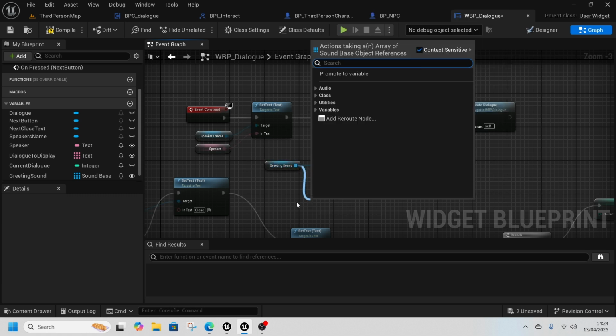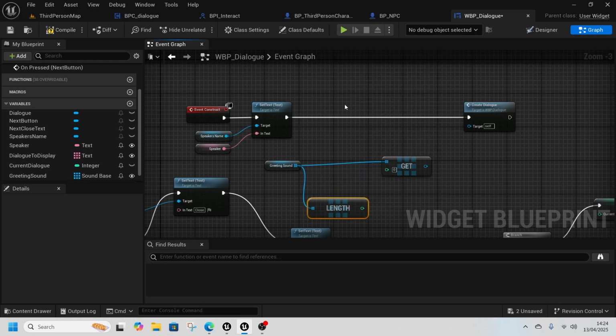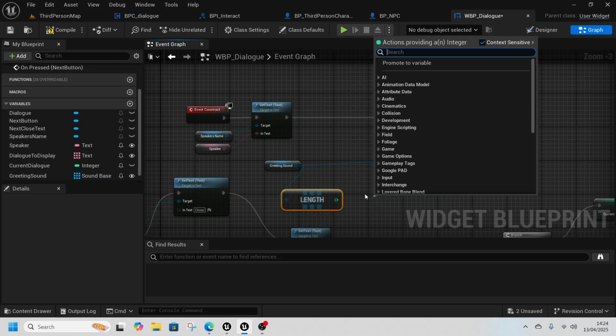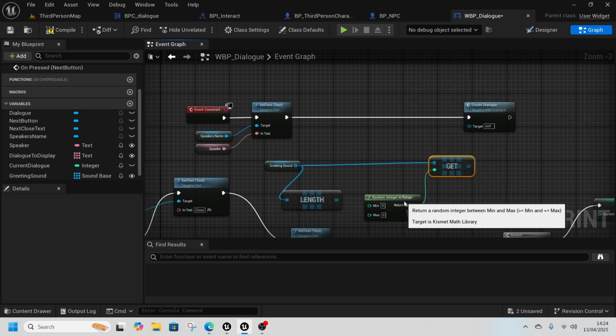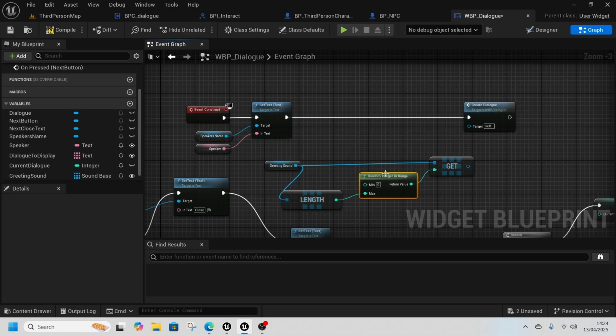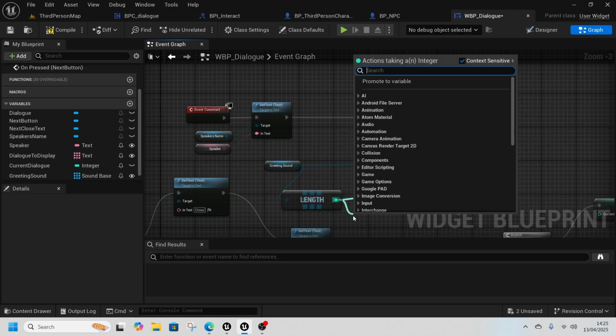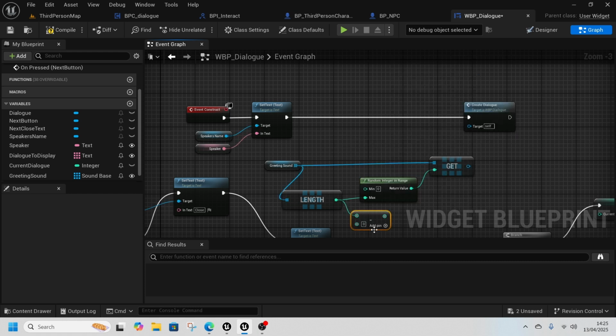And then we're going to get the length, and we're going to get a random integer in range, and the max is going to be our green sound length. We need to remember to -1. That's how arrays count things. So we're going to -1 that.